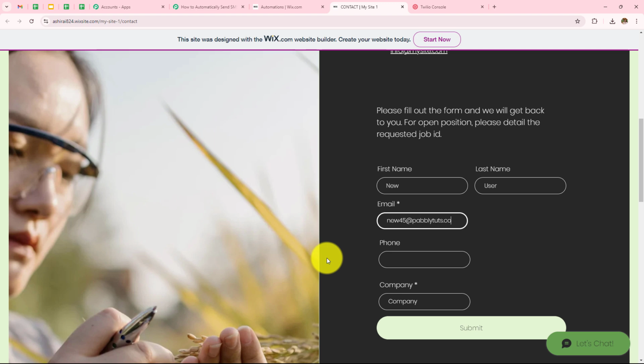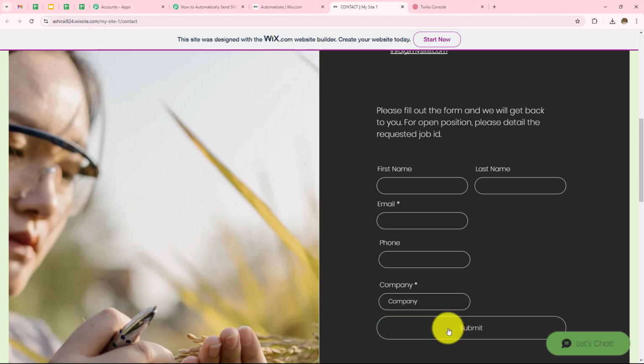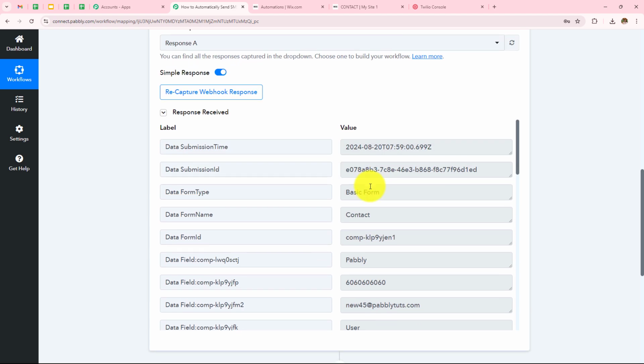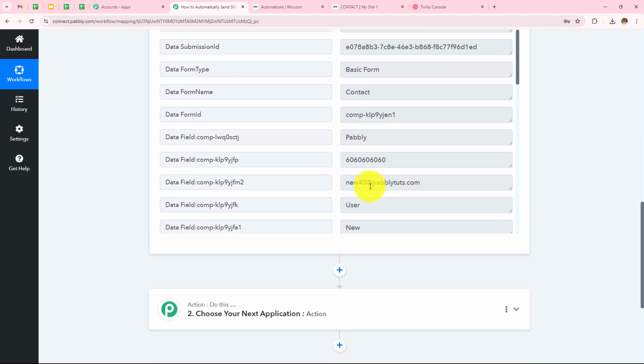new45@pabblytudes.com. And my phone number is, and my company is, let's say, Pabbly. Now click on submit. So we have submitted the form. Now let's go back to Pabbly and check whether it has captured this response there or not. And we can see we have instantly captured the response.